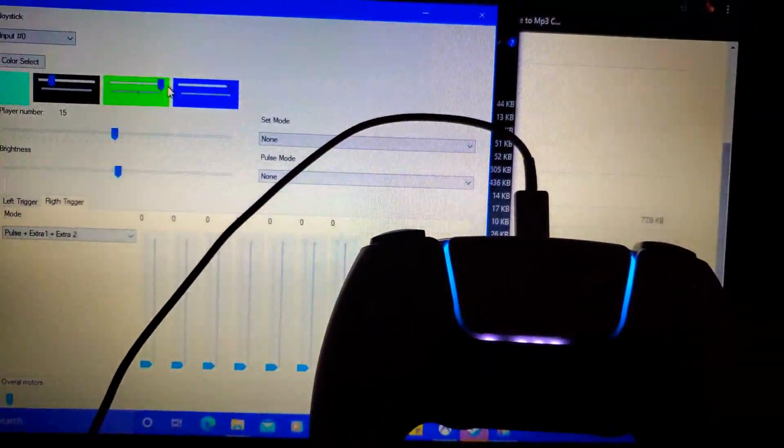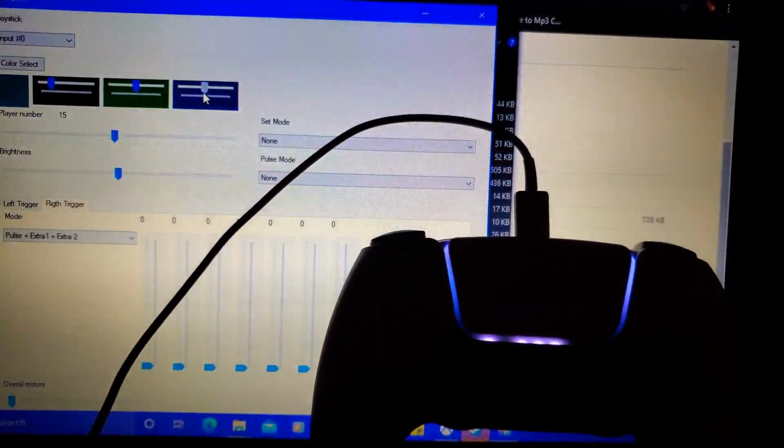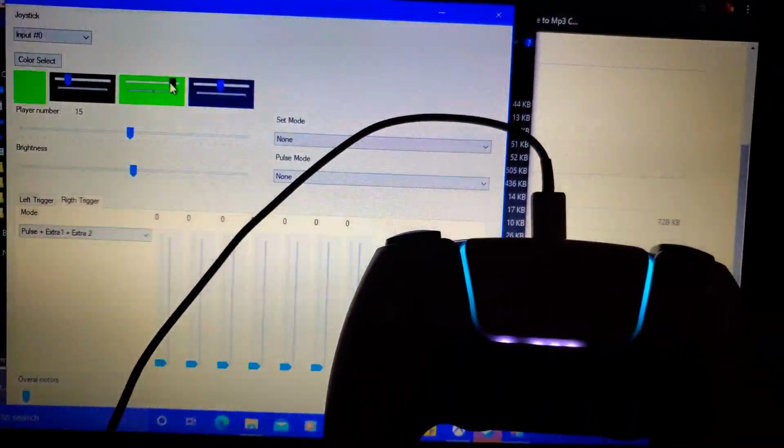So yeah, you pretty much have control of it now. And you can be able to play it on the PC just like this.